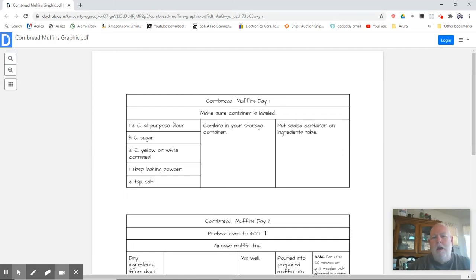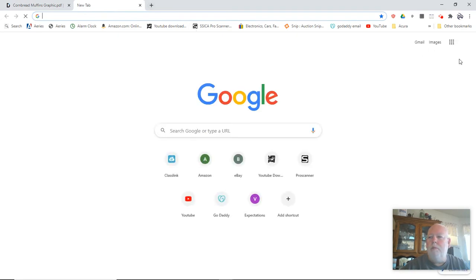Hey, today we are going to take that recipe I gave you yesterday, the cornbread muffins, which you have supposedly already copied into a Google Doc. And today you're going to take that same starting place, but you're going to convert it to traditional format. All right, so first thing we want to do here is open up a blank document.